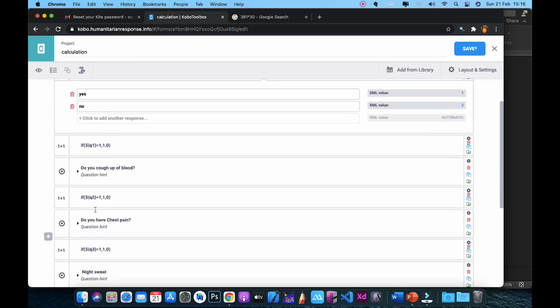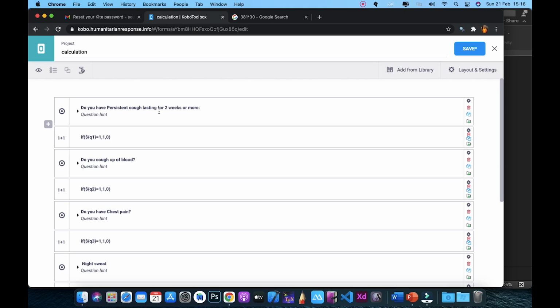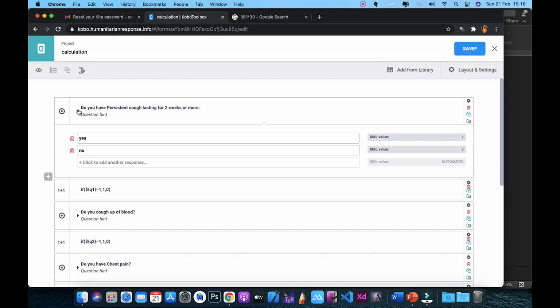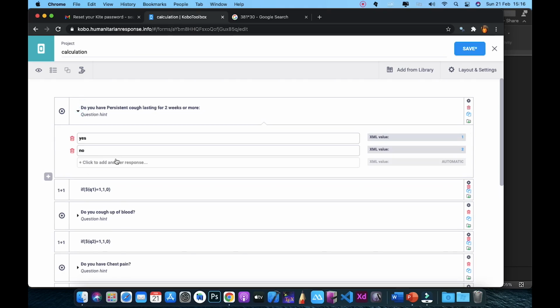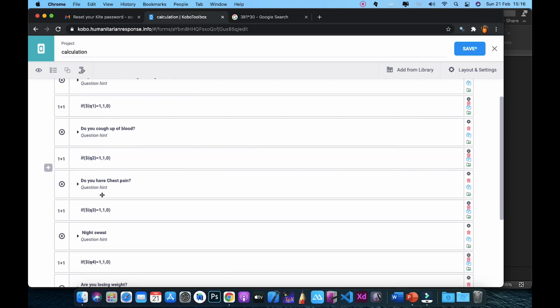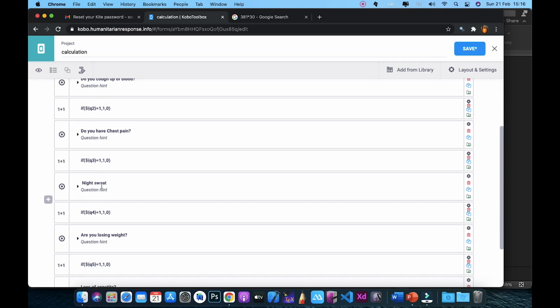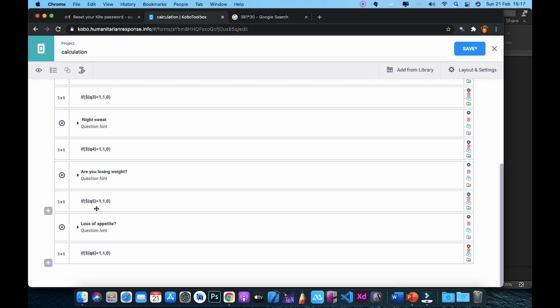So we've done the necessary thing, which is, do you have persistent cough lasting for 2 weeks? If the respondent chooses yes, it should count 1, and if it chooses no, it should count 0. So the same thing applies. Do you have cough of blood, which is the same thing. Do you have chest pain? The same formula. Do you have night sweats? The same thing. Are you losing weight? The same thing, down to loss of appetite.